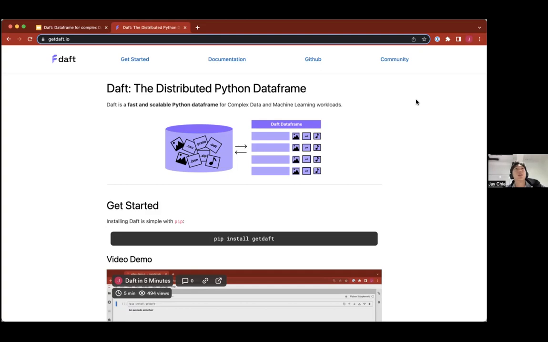The reason we didn't want to use Java is because if folks are aware of or have used the Spark ecosystem of tooling, that's all built on the JVM and Java. And the issue is that we really wanted to build a Python native library.